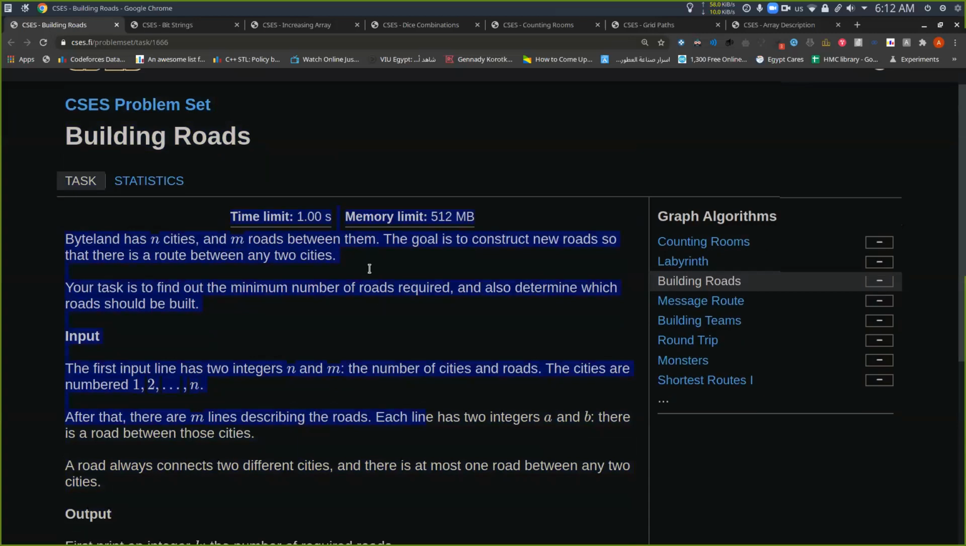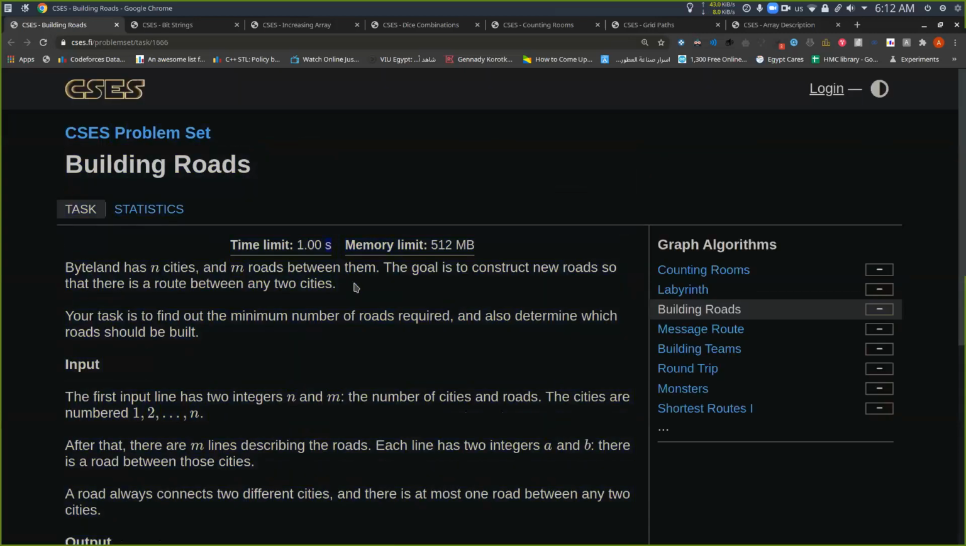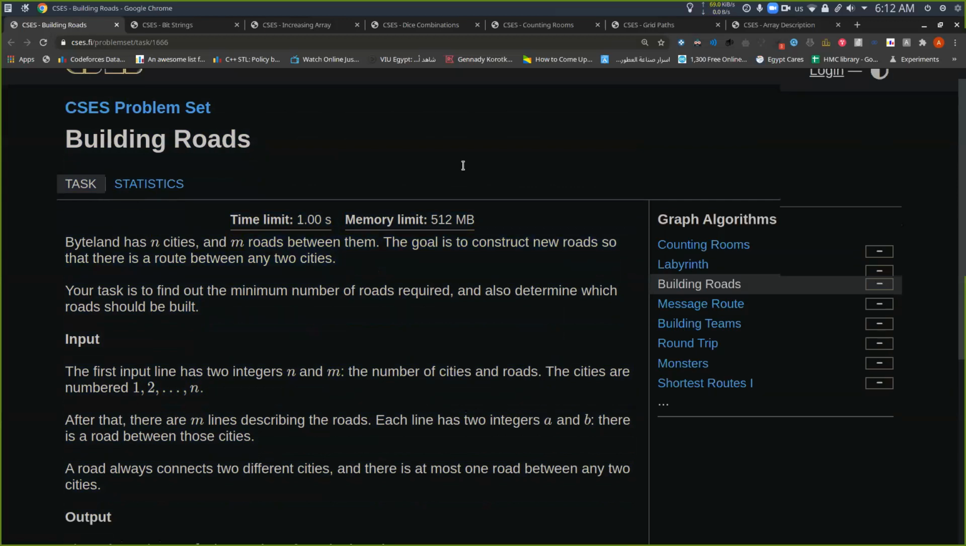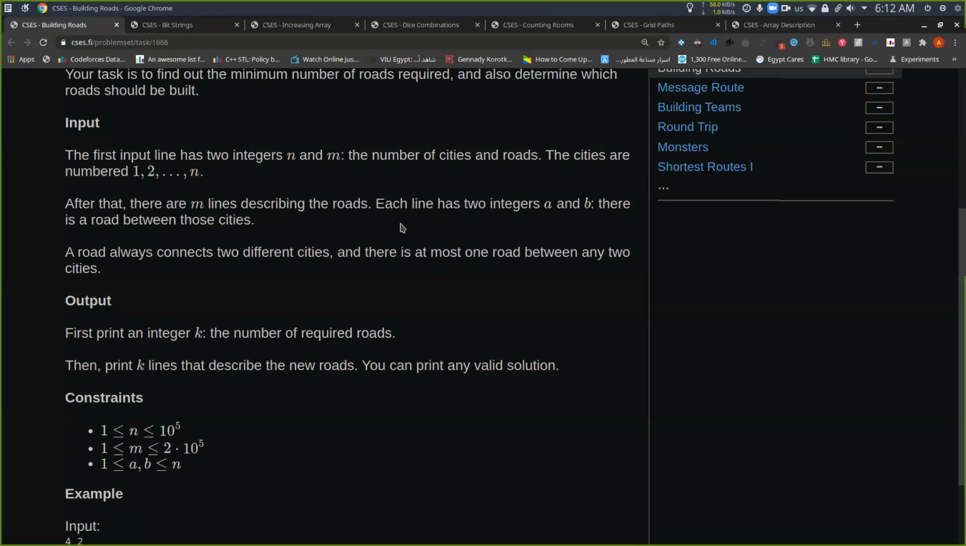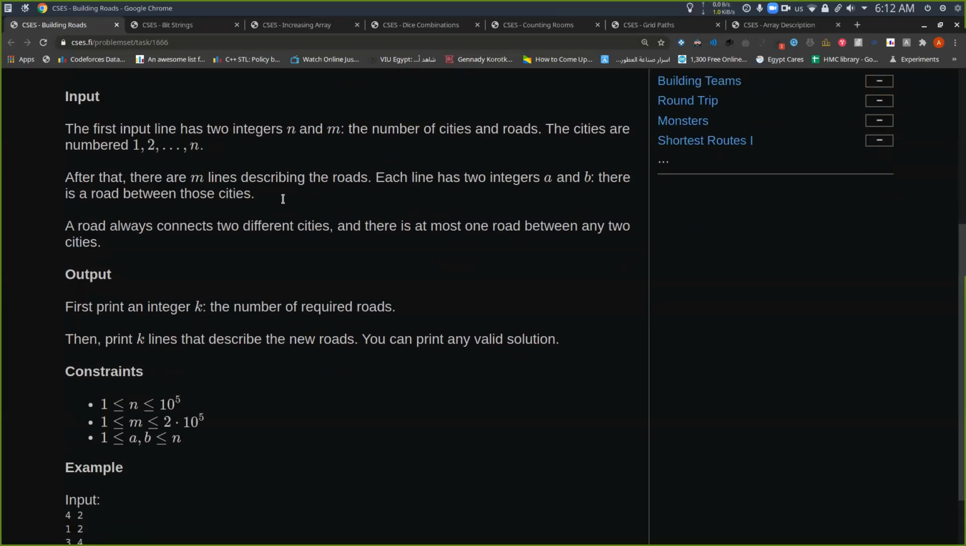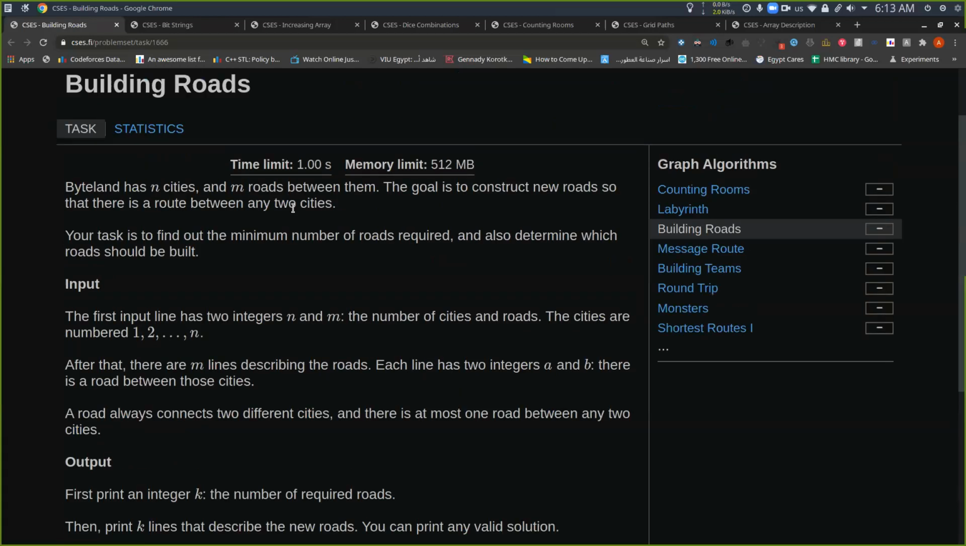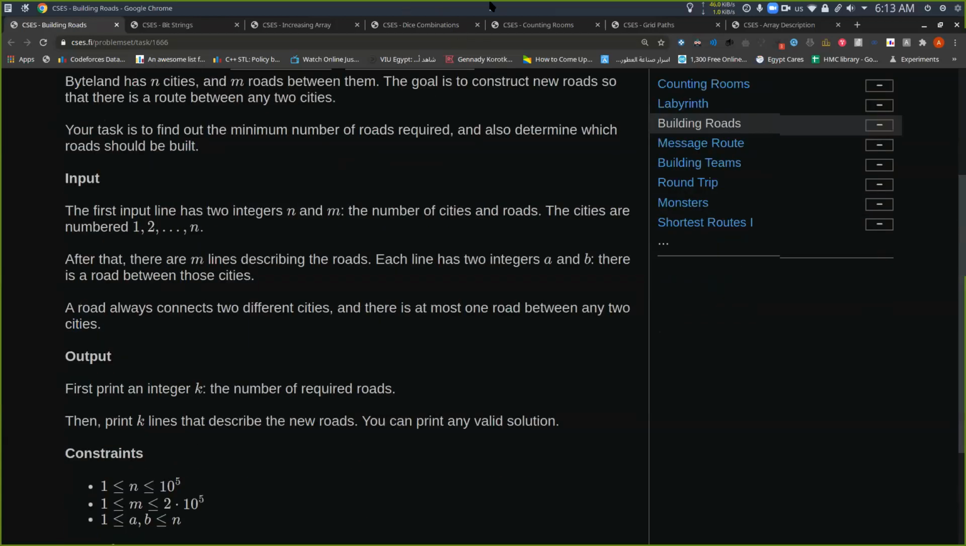So let's explain the problem. We are given some graph. Actually, this is a graph. We are given n cities and m roads between them, so we will connect cities by road. And then we want to construct new roads, just add new roads between any two cities. We want to add the minimum number of roads to make all the cities connected to each other. All the cities connected to each other means that we can reach any city from any other city. Let's draw something.